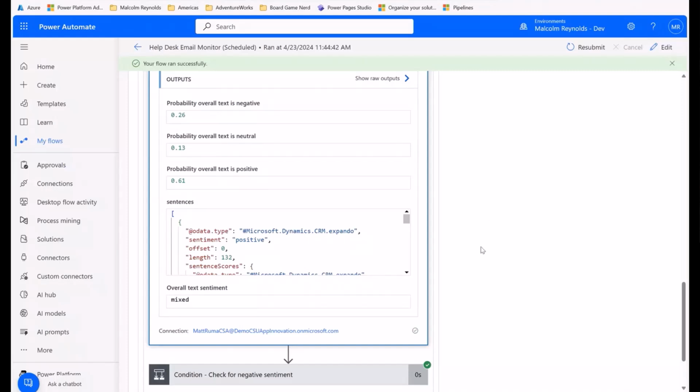Some things you run into as far as trying to tweak the model: I ran into where I was also looking at the subject along with the body, and if the subject was something like computer troubles, that automatically got escalated as a negative sentiment. So I didn't know if I necessarily wanted to do that.